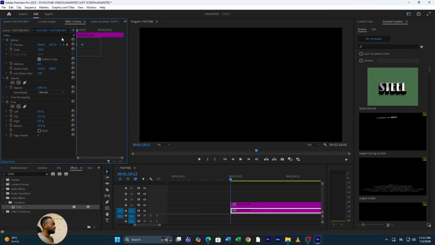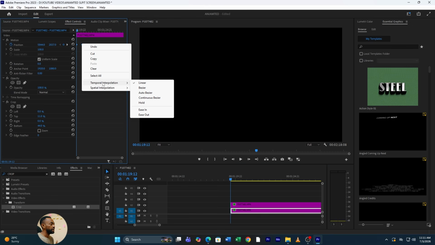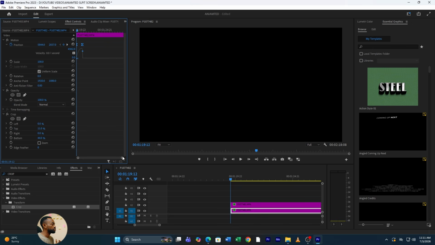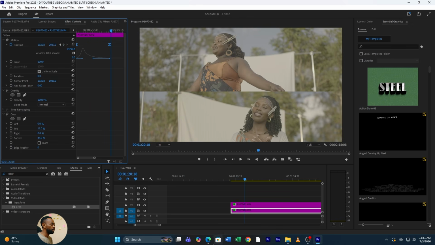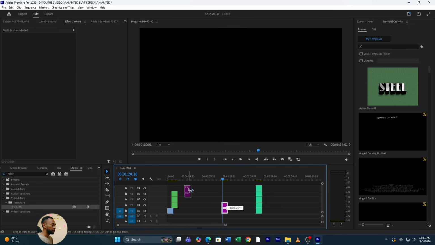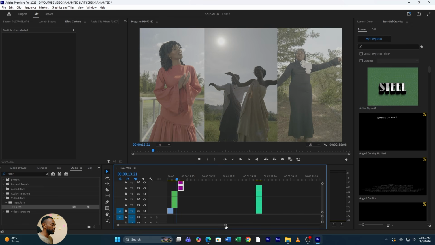Even for this first clip, you have to select all keyframes, right click, go to interpolation, ease out, and then let me smooth this keyframe, something like this. And then when I play, guys, you see how this keyframe is coming. Yeah, this is awesome. And then also, guys, let me put it on the top, something like this.